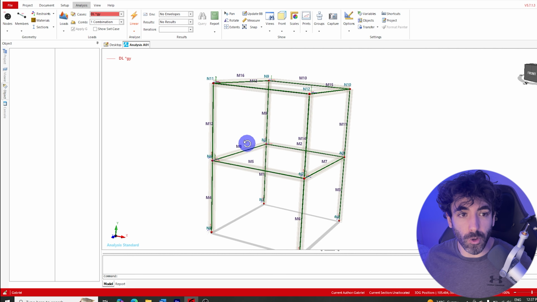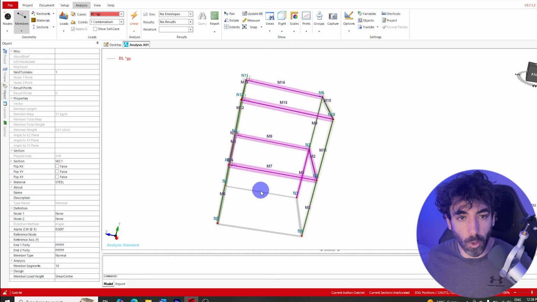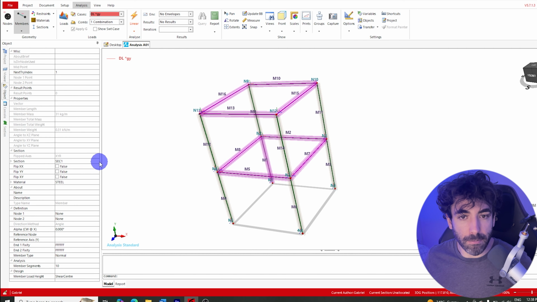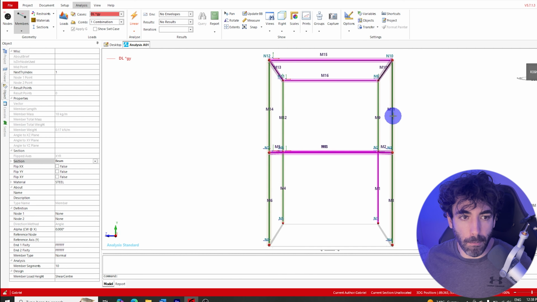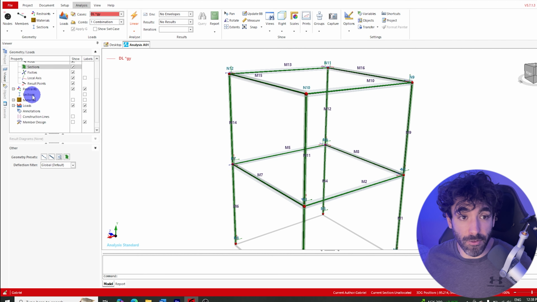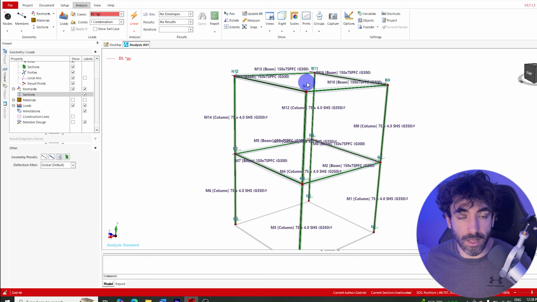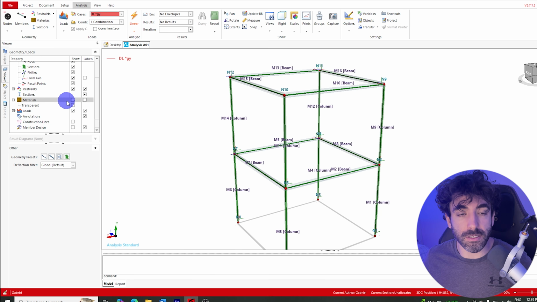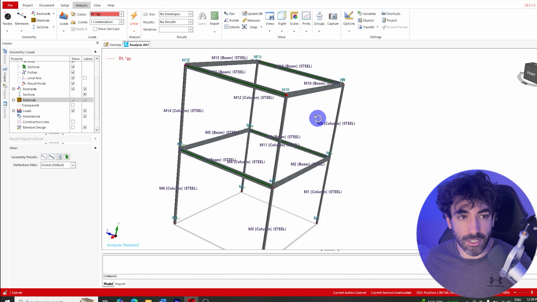Now we're going to select all the columns and assign the column section, and select all the beams and assign the beam section. Now we can check that everything looks alright. We've got 150 PFC for the beams, 75 by 4 SHS for the columns.